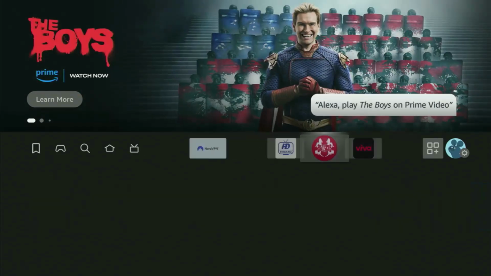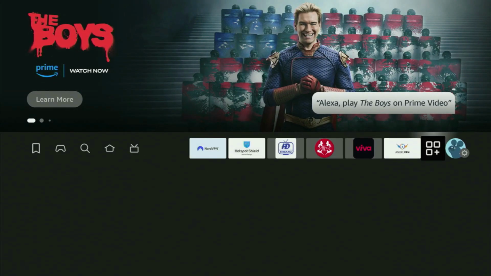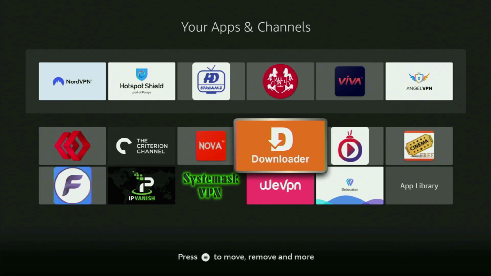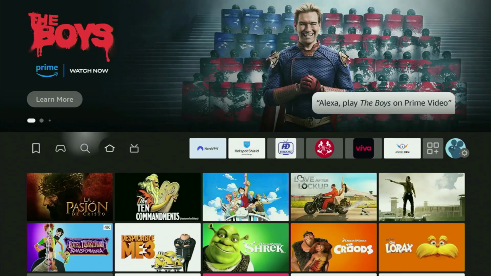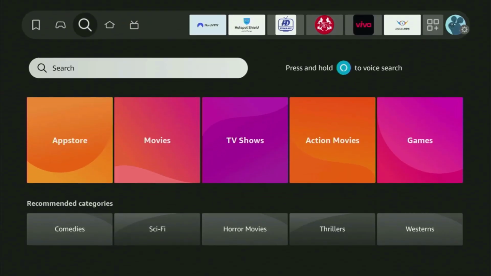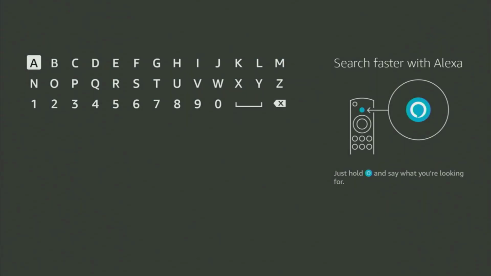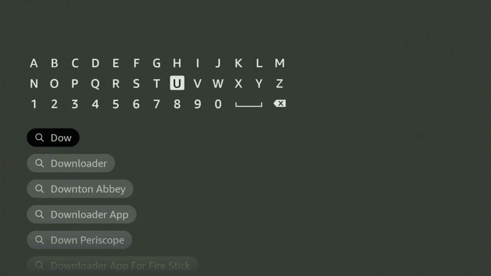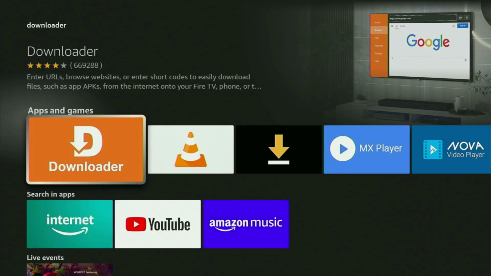And first of all, what you gotta do is get the app called Downloader to your Fire Stick. So here it is, I already have it on my device, but if you don't, worry not, it's actually free to download from the official Amazon App Store. You just go to search on your device and start typing downloader in your search bar. And as you can see, downloader has already popped out for us at the bottom. You click on it and that's the app which you need to get to your device.